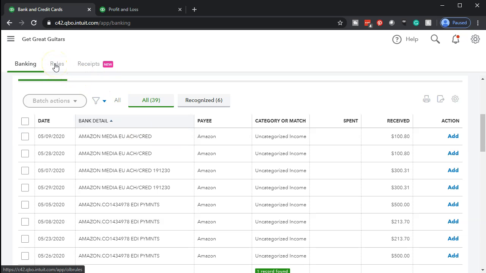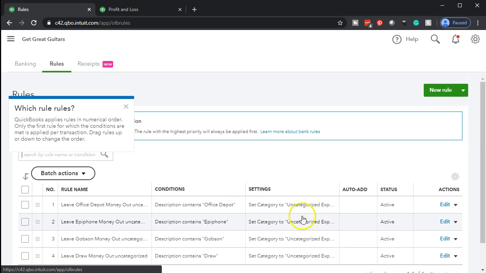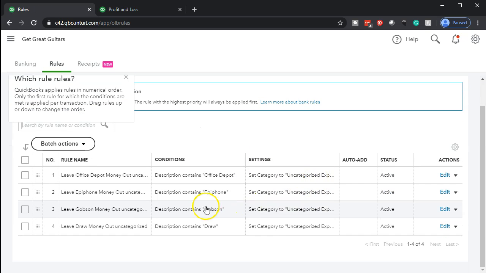So I can say, all right, let's go to the rules setting, and here are the rules that we currently have in here. Now, notice the rules that we have aren't ones that I want to keep, most of them, right? Leave Office Depot money out. Uncategorized. There's something going to uncategorized. So these aren't things that I really want in there.